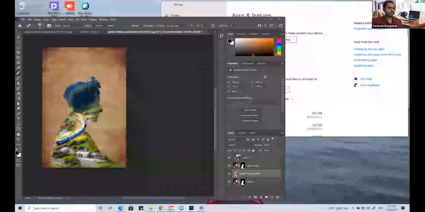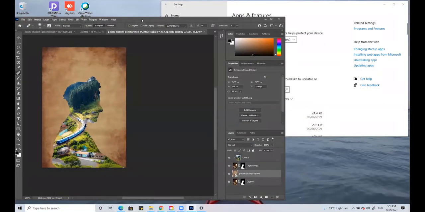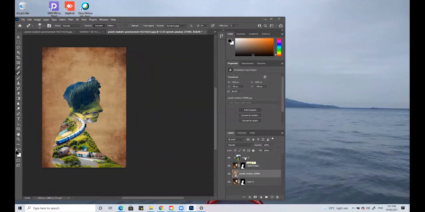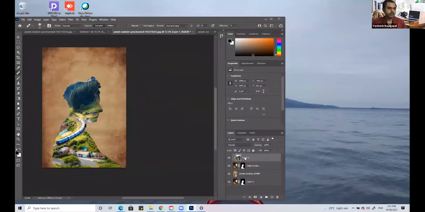Zinyi, can you share your screen? You have to click the link that I gave you using your PC. Okay, Zinyi, you go to layer 1. Click on the layer 1. Then use your eraser, E for eraser. Make your brush size bigger.